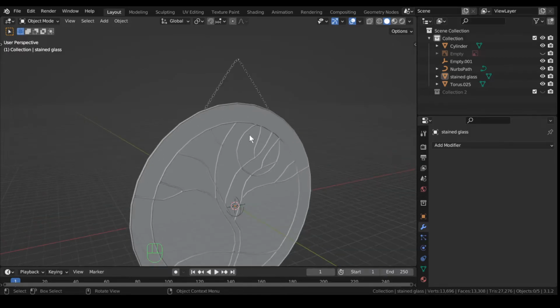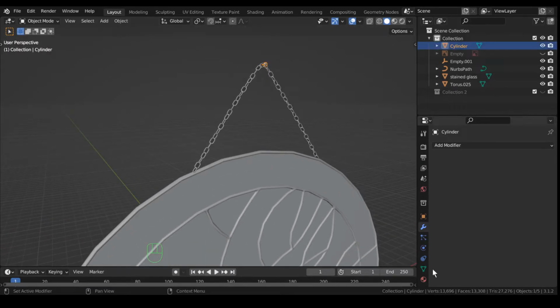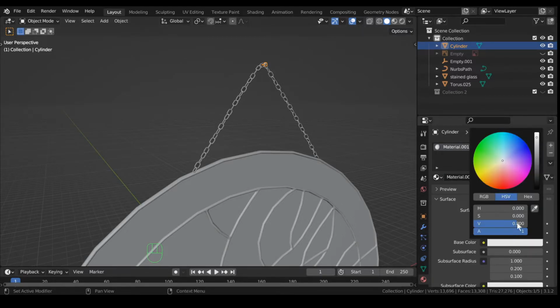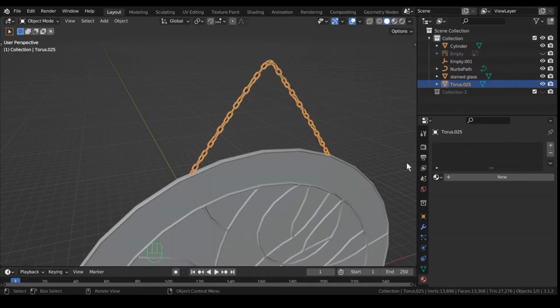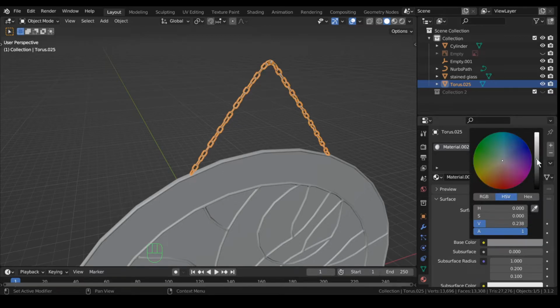Now we need to apply some materials to this stuff because some of it doesn't have materials. So the nail, I'm going to go down here and just add new material. And I guess we'll color it kind of darker gray. The chain, same thing, new material. And I'm going to make it a darker gray too.